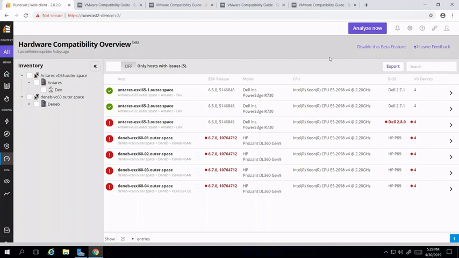We have a couple of questions here, so I'll just run through them. Aylin, if you could help me with them. First one is, what happens if my firmware or driver versions are higher than what appears in the VMware HCL?